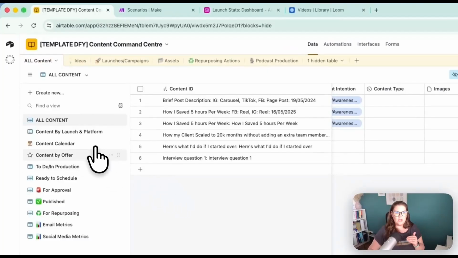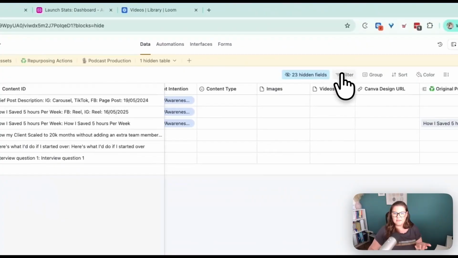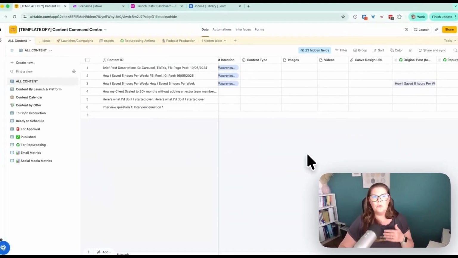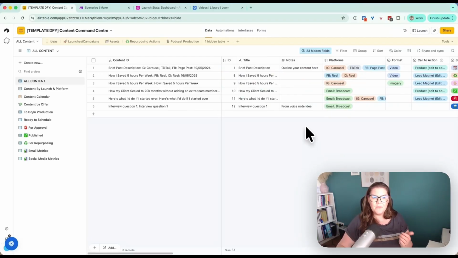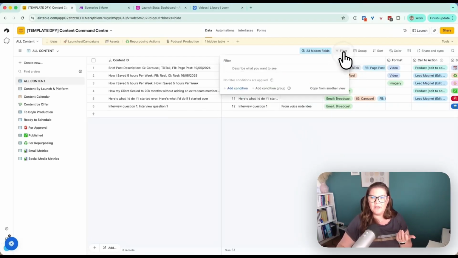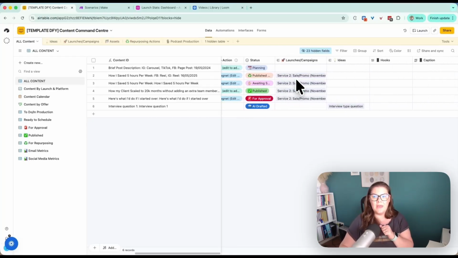So we've got a couple of views. You can obviously search by filtering, so you can filter by an offer, or once you've done this a few times, you'll be able to look at past campaigns and see all of the content that is there. So let's say you wanted to filter by one particular offer. You could do a filter, for example, and go and find it. And then you could easily connect it to that campaign.